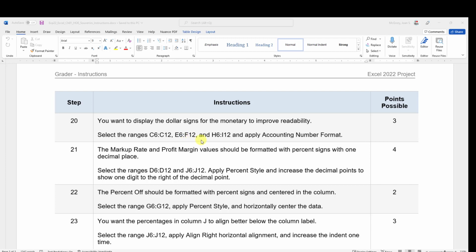But notice that that's an F. Notice that this is H6 through I12. So in this case, one column, but in both of these other cases, you're going across two columns, and we're going to apply the accounting number format. That's a very specific way that accountants tend to format numbers.